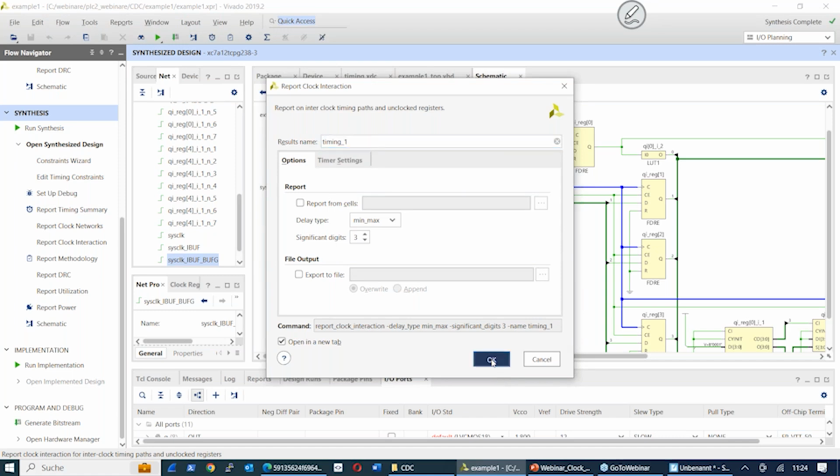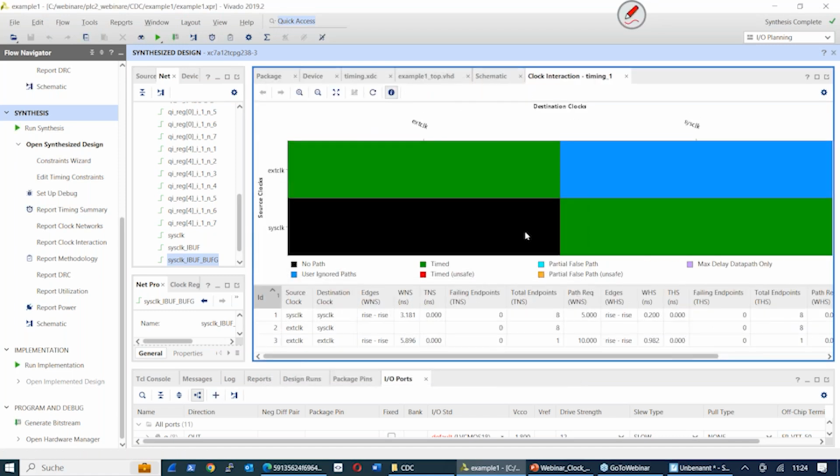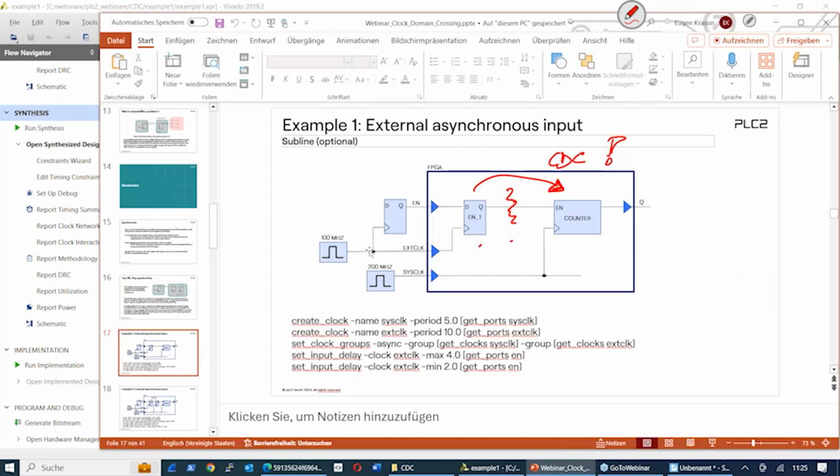If I ask for this, the tool shows me, well, you do have an external clock and a sys clock. Now the connection: external clock is talking to external clock. So this is a green area, and of course it's okay, because the external clock is talking to external clock. This is exactly this part. This is definitely okay, therefore it's green.